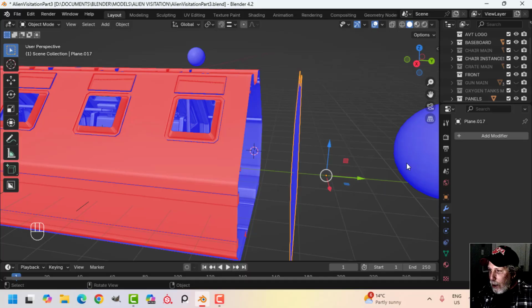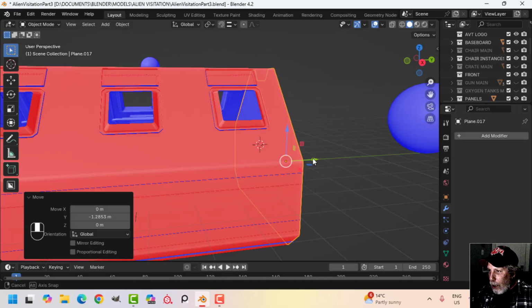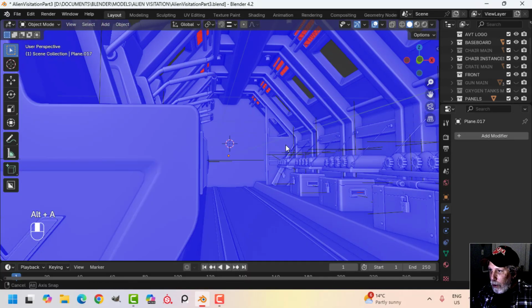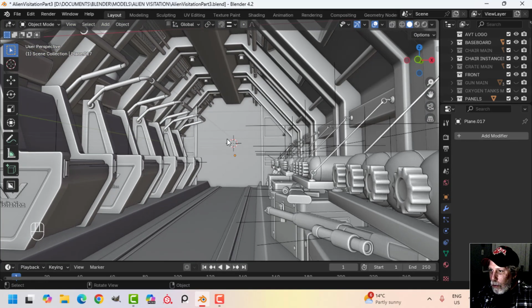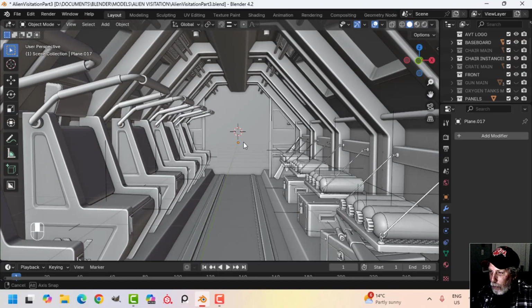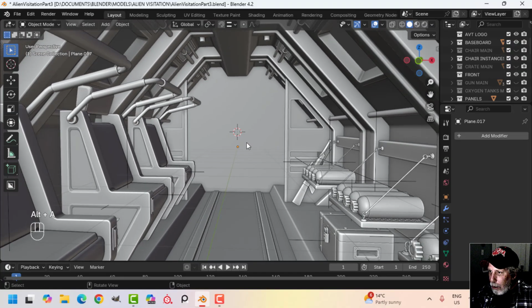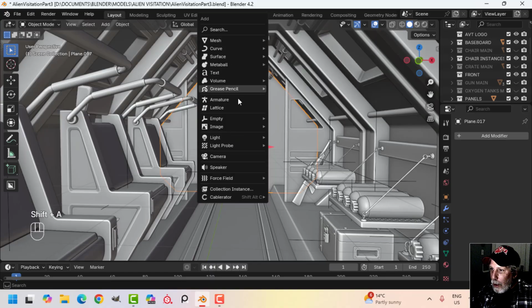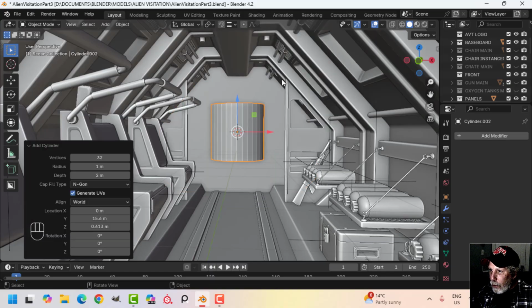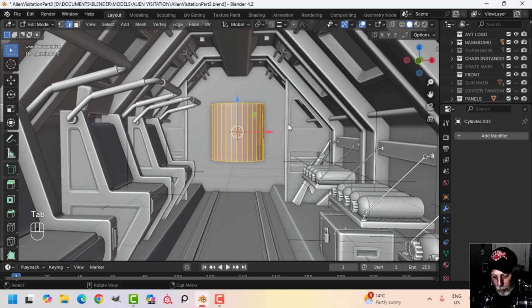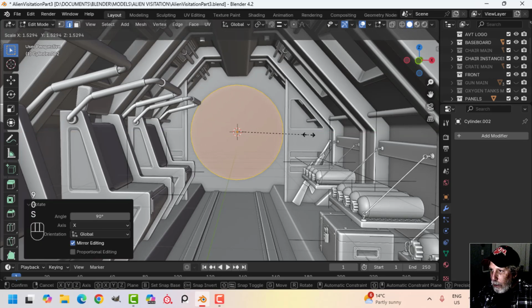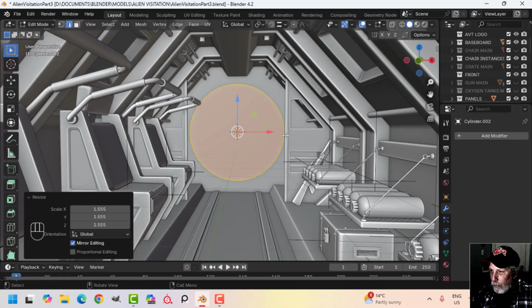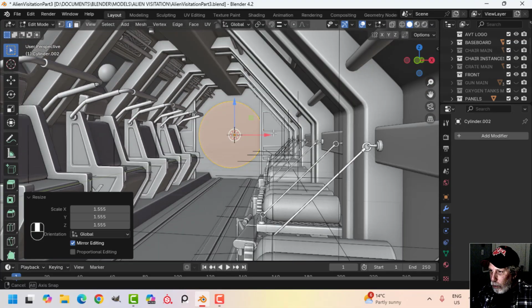I'm going to switch that to snap to edge, and I'm just going to drag this and snap it there. So we've got that on there. So let's turn that off so it looks somewhat normal. Okay, so my 3D cursor is right in the middle, and what I'm going to do is bring in a cylinder. I'll leave it at 32 so it's nice and smooth. Rotate it 90. And I'm going to scale this as big as I can get it as a front porthole to look through.